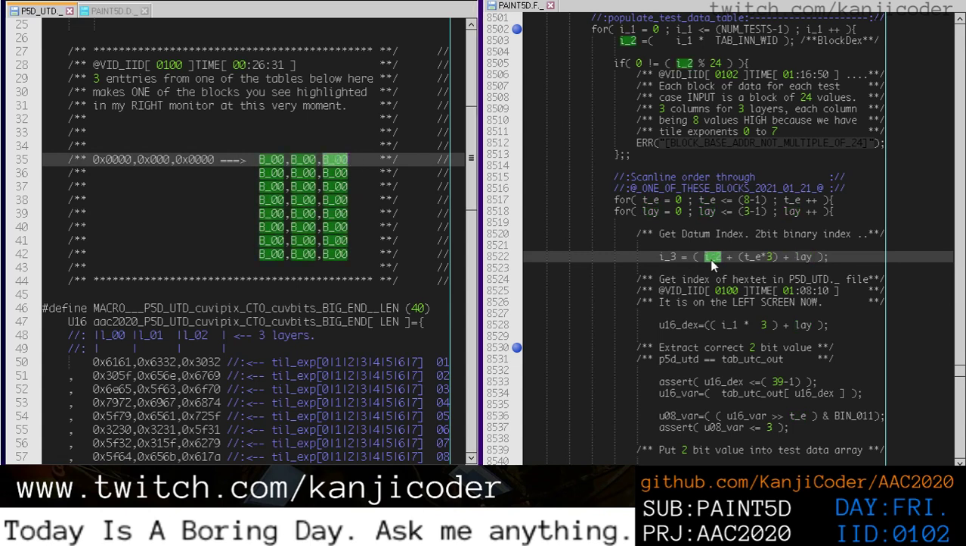So if we're on the first test case here, and everything's 0, right? The tile exponent is 0, and the layer is 0, then we just end up here. Now if the layer is 1, then 0 plus 1, we end up here. Now if the layer is 0, but the exponent is 1, then we have to take exponent times 3, 1 times 3, so here, plus 1, 2, and 3, and we end up 1 down. So this makes sense.